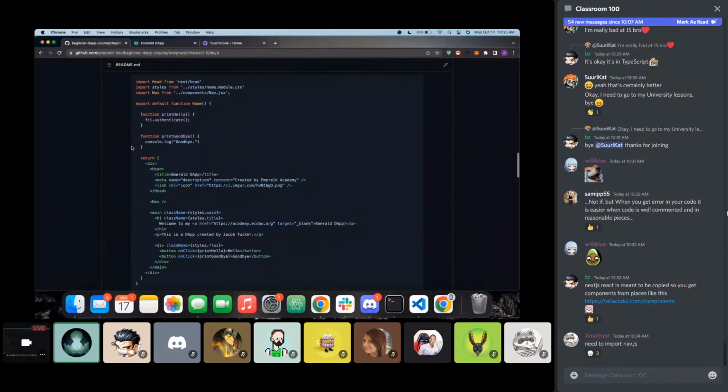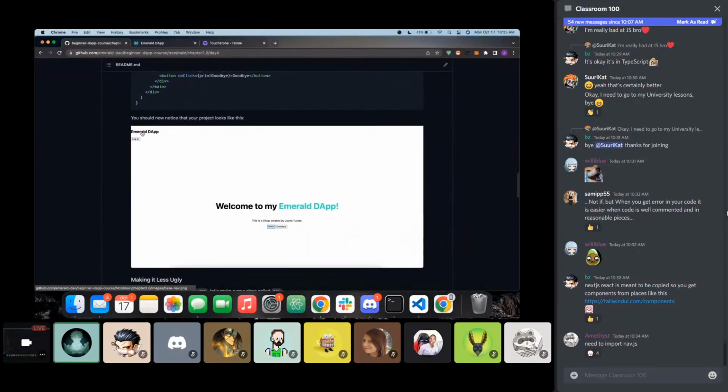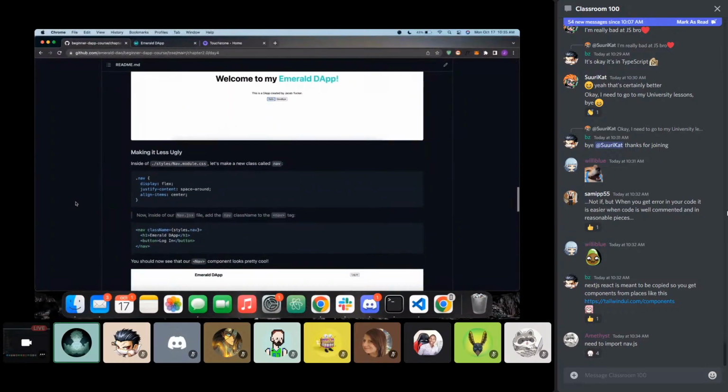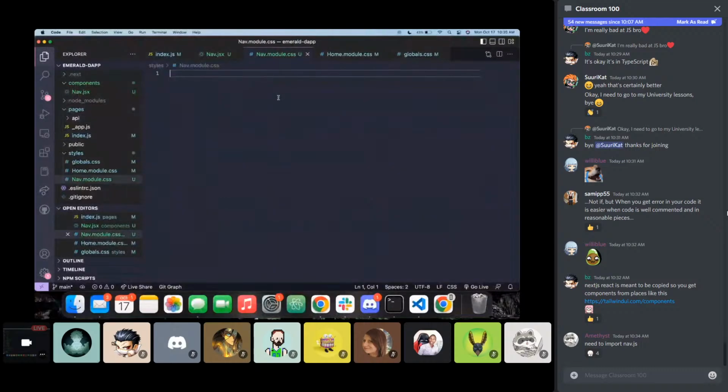Okay, now, like I said, there's some extra functions here because this was in a quest. We haven't done the quest yet, of course, but we'll keep moving. And our nav looks a little strange. It looks like this. So let's keep scrolling, and this next section is called making it less ugly. So let's go into our nav module and paste this code. Now, this is the styling for our nav.